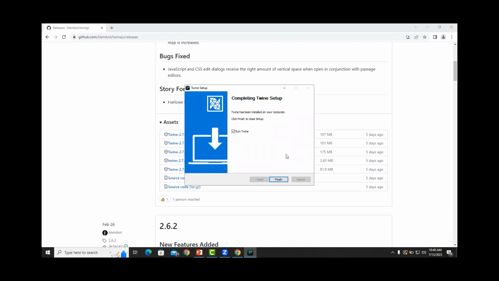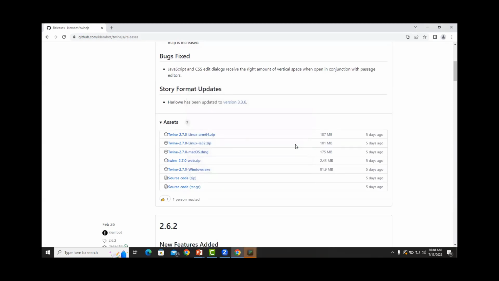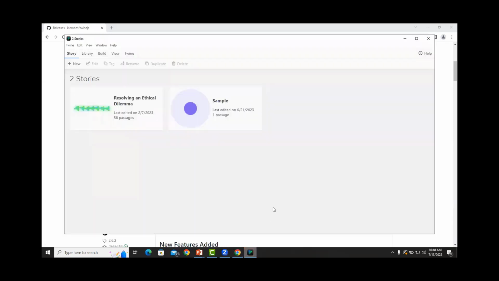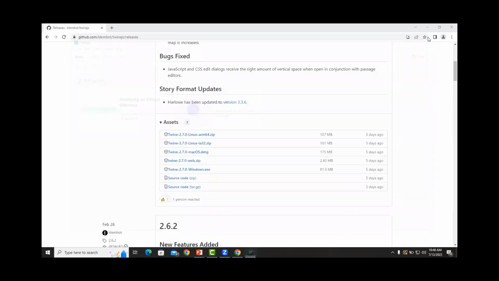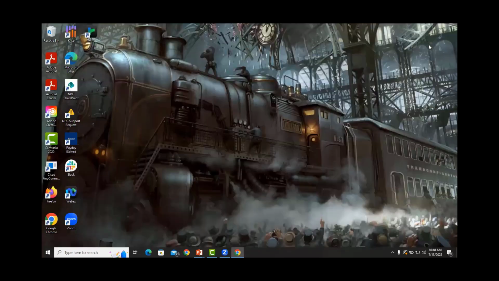Once the install is completed, go ahead and hit finish. And from there, Twine should open up automatically. If it does not, you can always minimize the internet browser, and it should be located on your desktop.